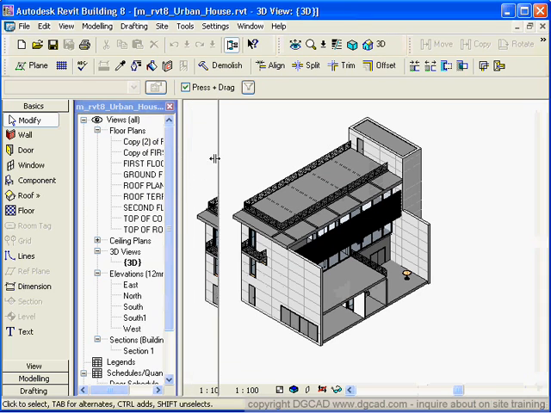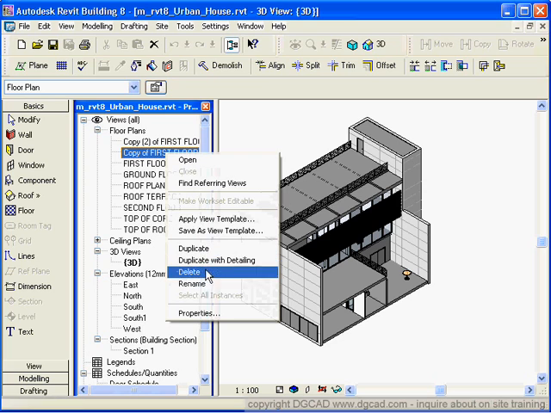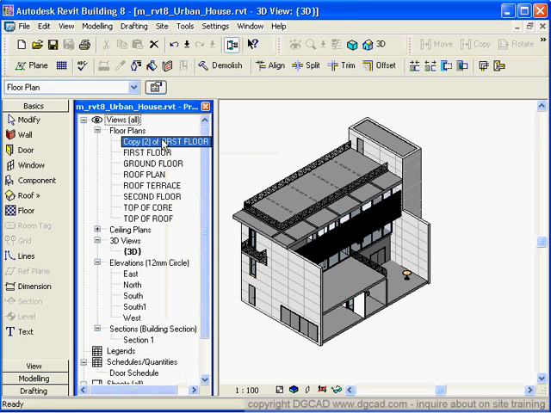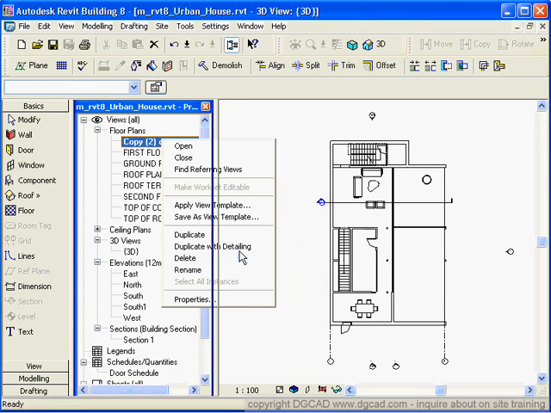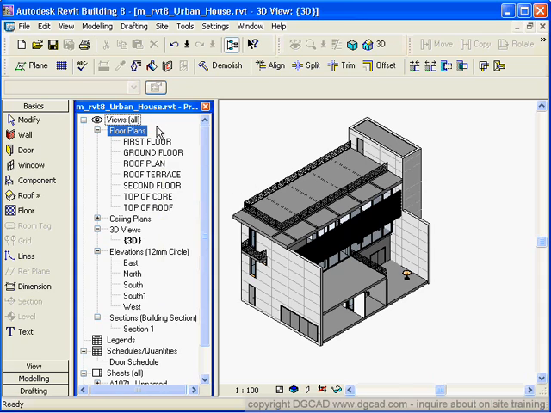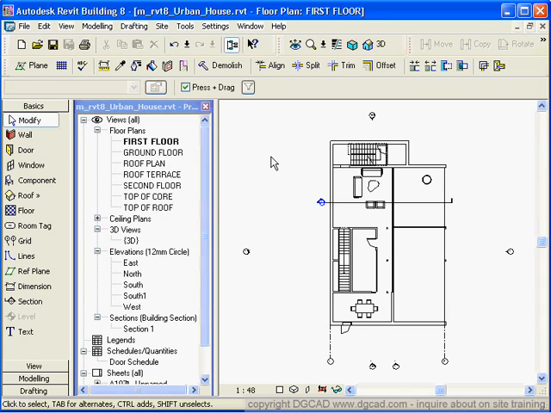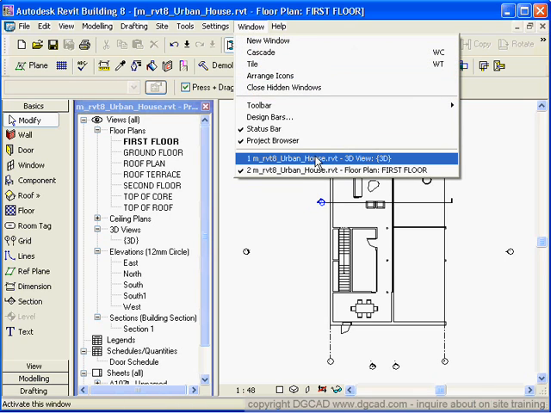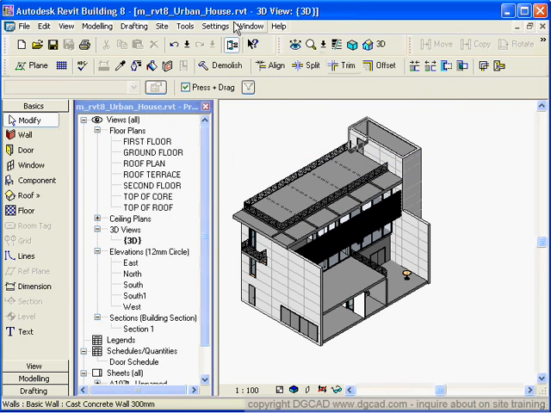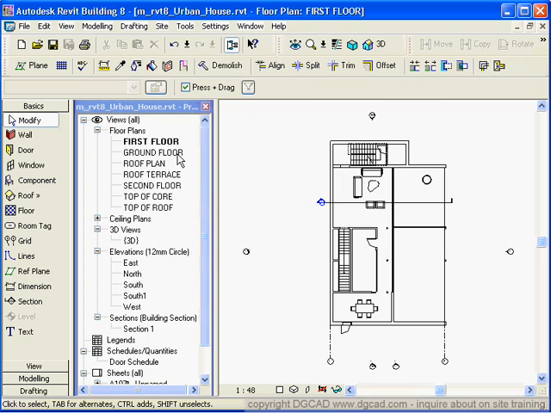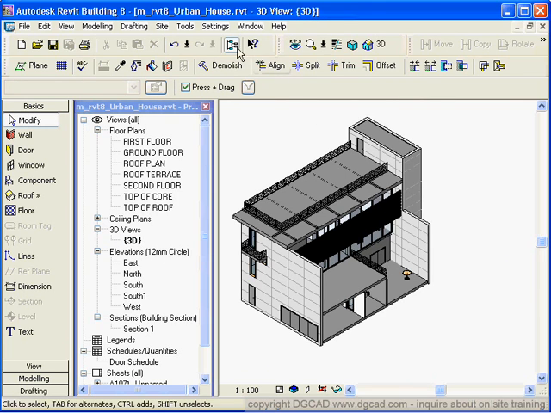But I'm going to go inside of here. Oh, and I can see I've got some views I want to delete that were from a previous lesson, so I'm just going to get rid of those views. Don't pay attention. And now if I go to, say, the first floor plan, I double click on that. Now that window opens. If I go Window now, I'll be able to see, well, there's my 3D view and there's my floor plan view. Or I can just simply click on here, or I can click back to here and we'll flip-flop.